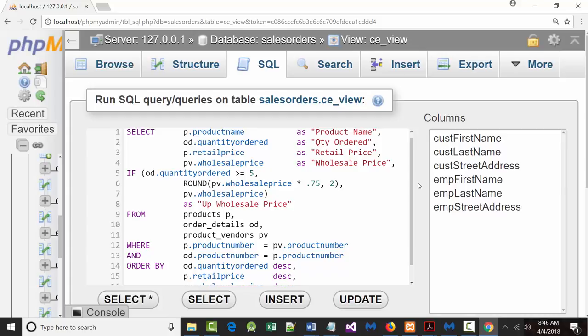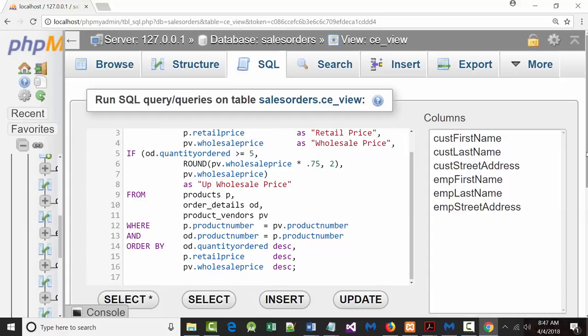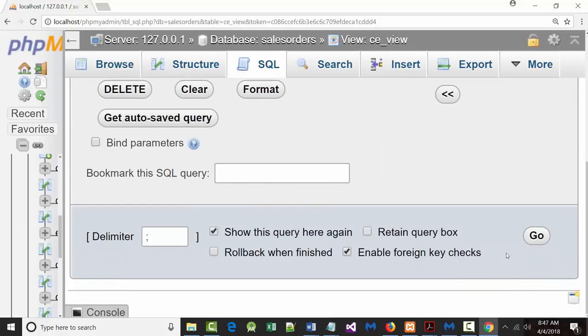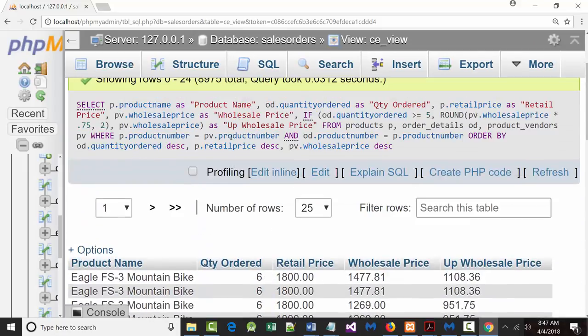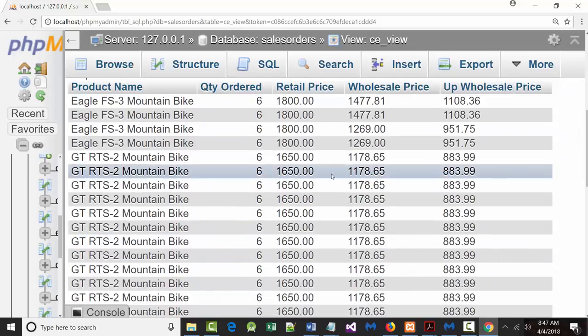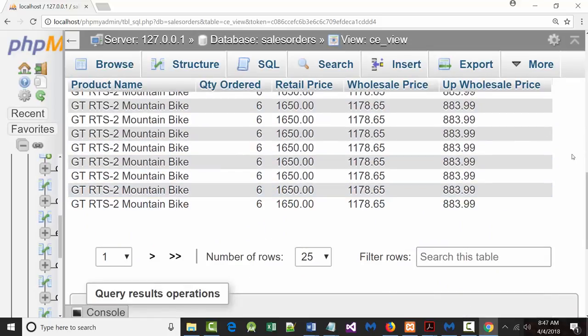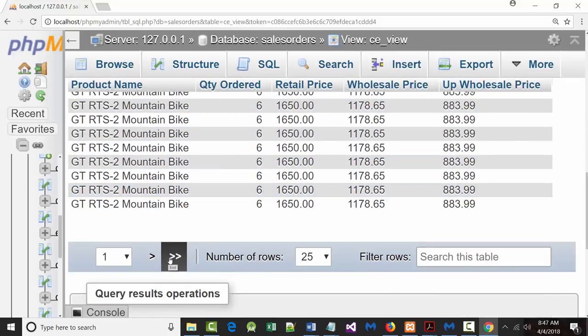Only do it if the quantity ordered was greater than or equal to 5. All right? So again, if I come back and run this again, and I look at how many results I get, there they are. I've got 8,975 results. That's a lot of results.